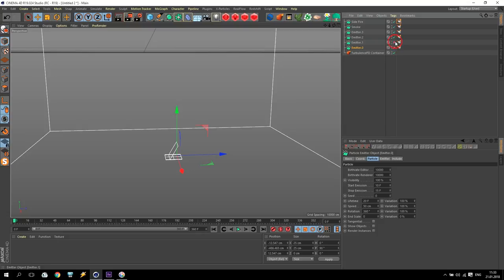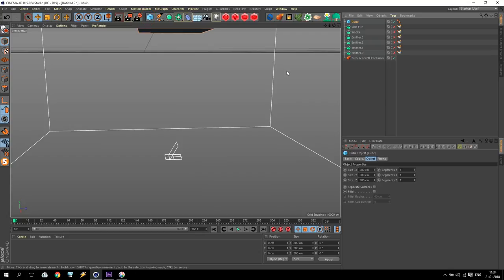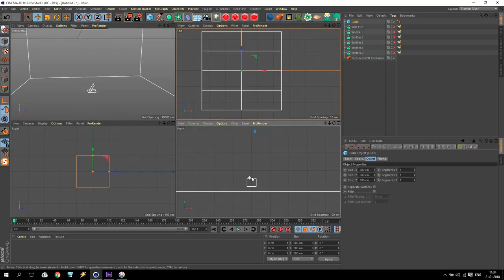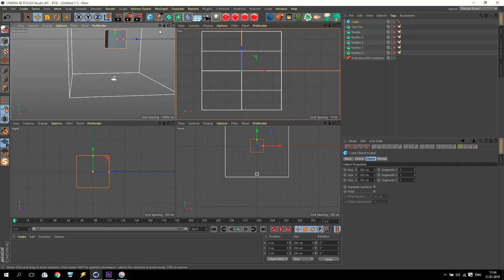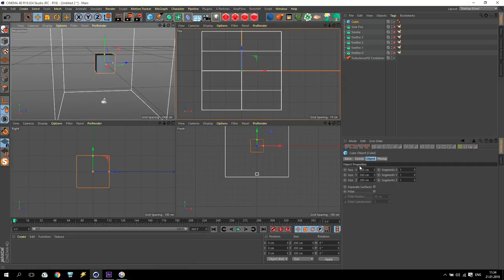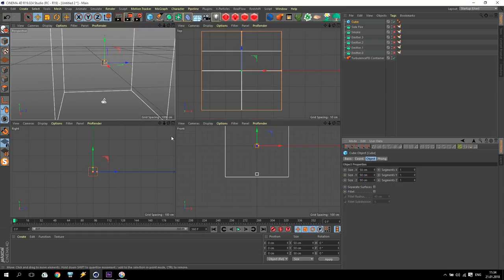Now I'm going to disable these emitters, the settings are already done, and I'll show you a very, very interesting trick. So I'm going for a cube. I'll create a cube and put it somewhere. Okay, we will use it here. Make the size of this cube, I don't know, 50, 50, 50, exactly like my emitter size.